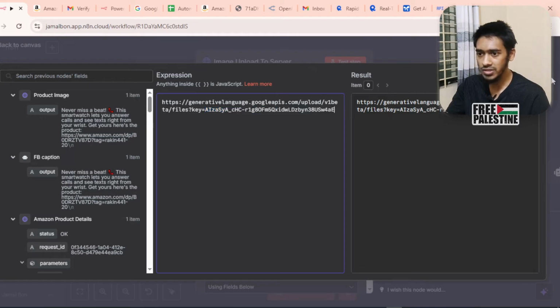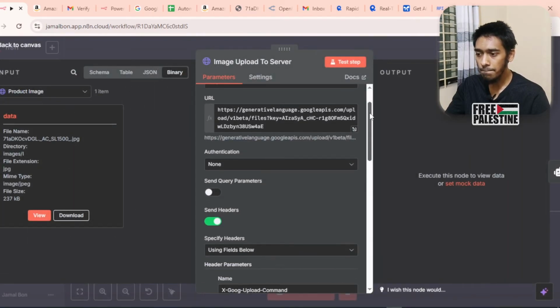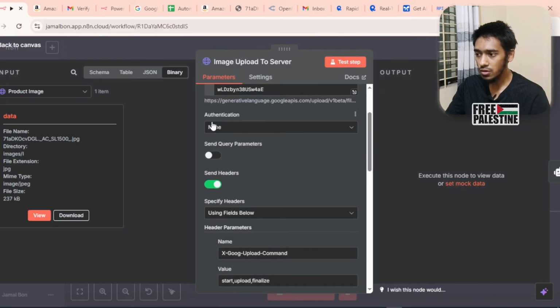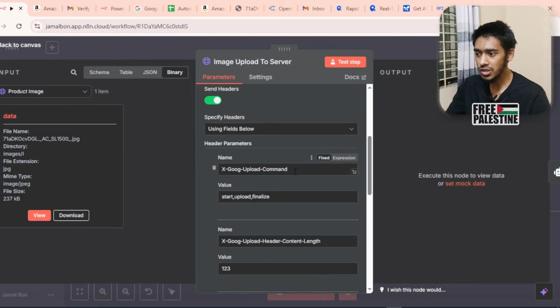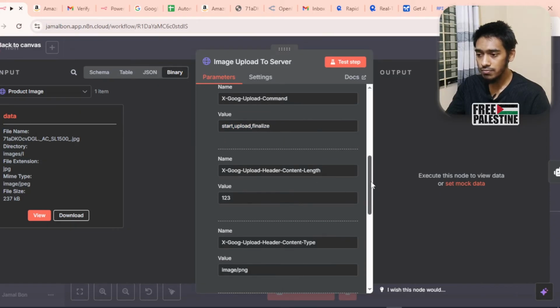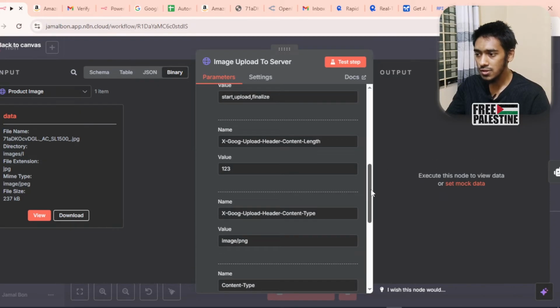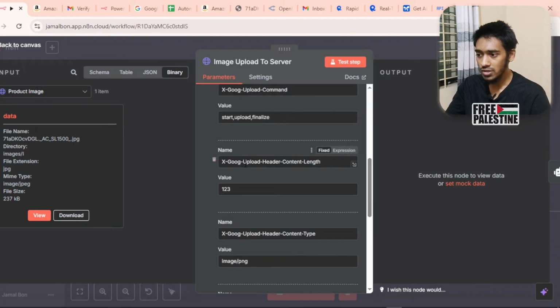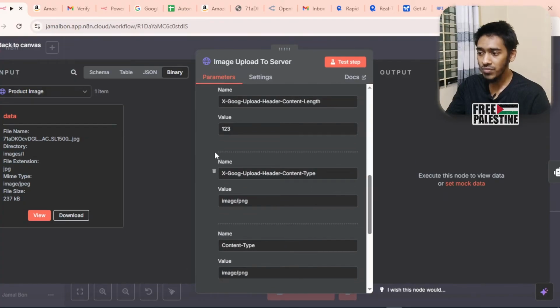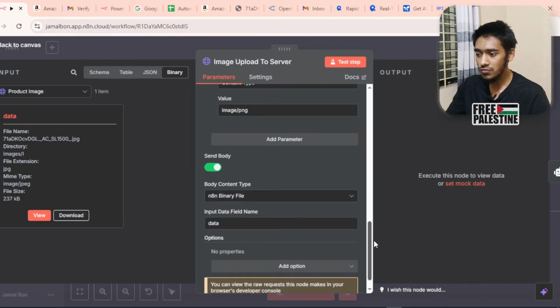Let me go and paste that. Okay, so it's done. The URL section is done. The authentication is done. The send headers, as you can see, are as they are. I'm not touching anything. The name will be this one, and the value will be start, upload, finalize. The name again, and the headers, which is the upload header content length, which is 1 to 3, any value it can be, and content type image PNG, and the name again this one, and all the stuff is here.